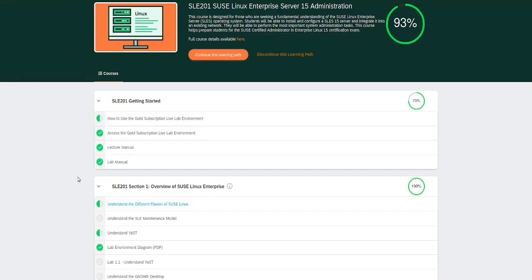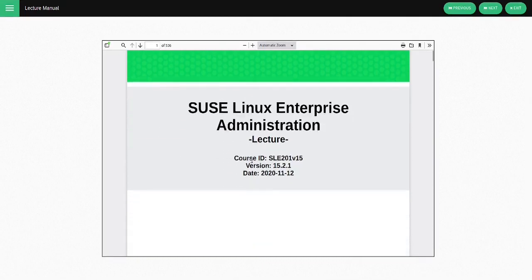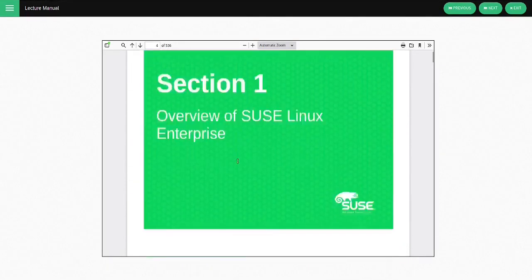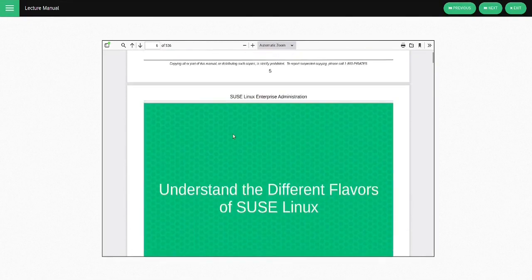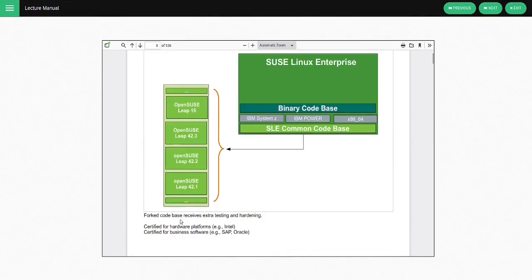Now, other things that you will see in the learning path are things like the lecture manual. When you click on the link here, it'll open up the lecture manual, and you can see all of the different slides that are covered in the various videos. You can read the different notes on each of the slides. There's a lot of information to be taken from the lecture manual.